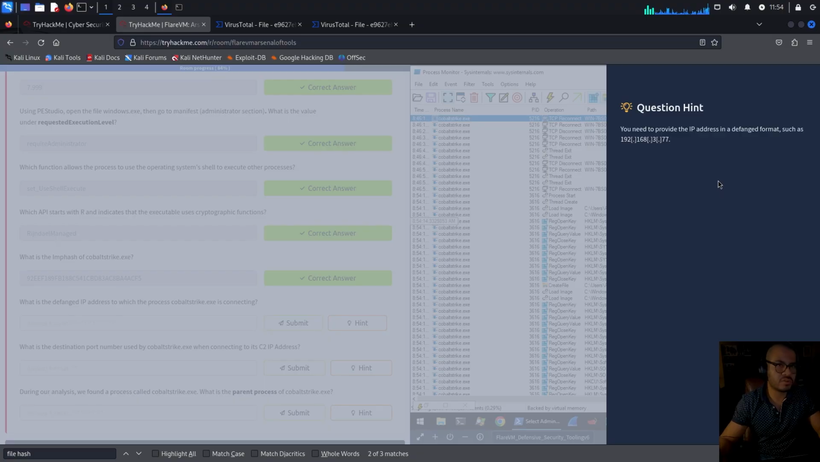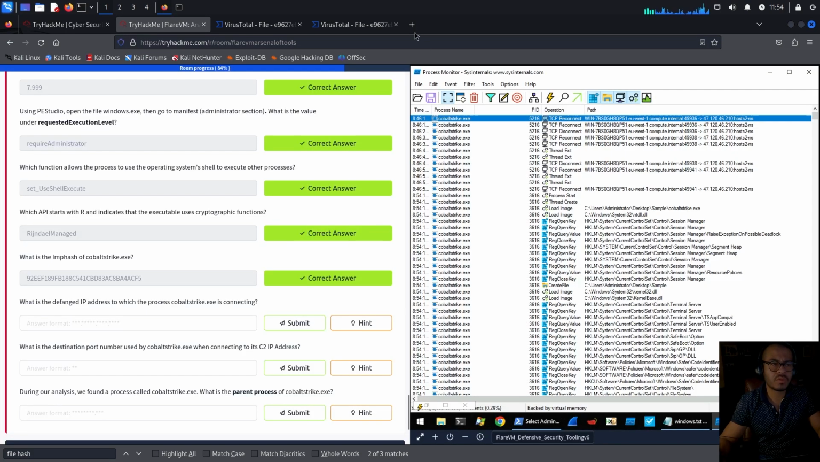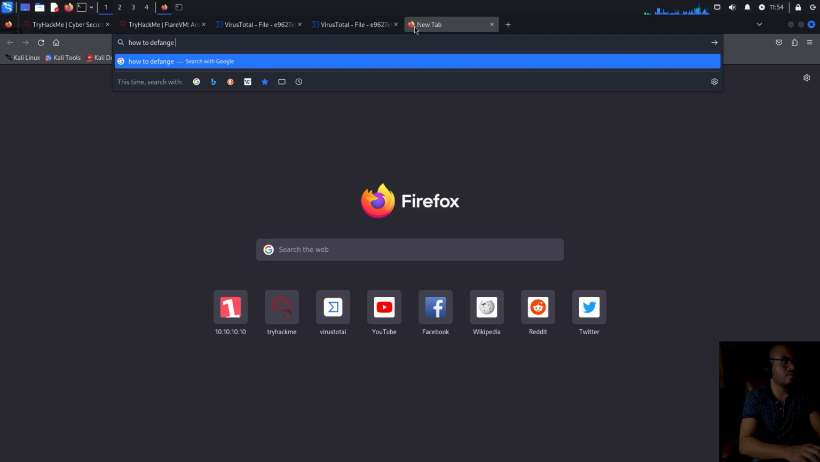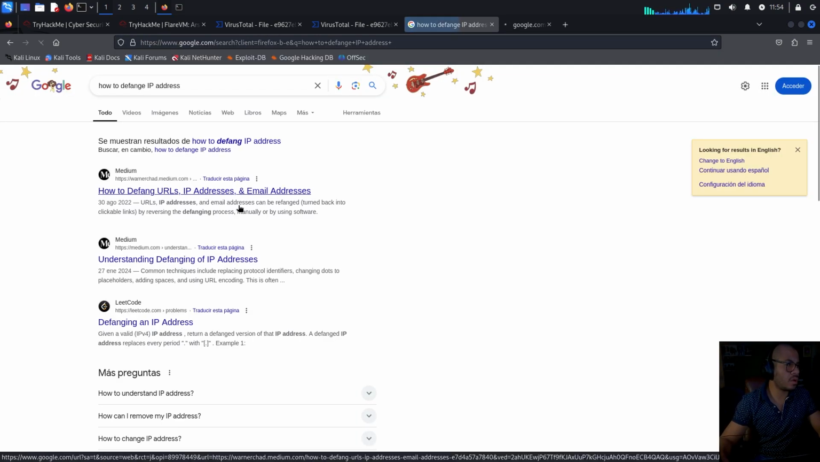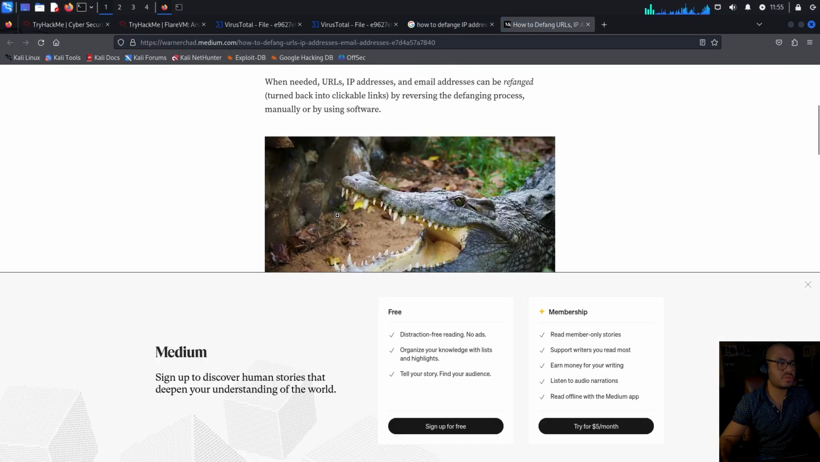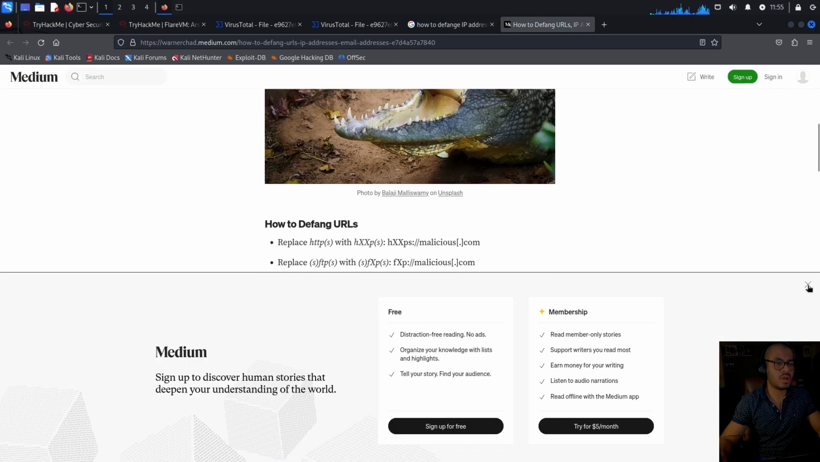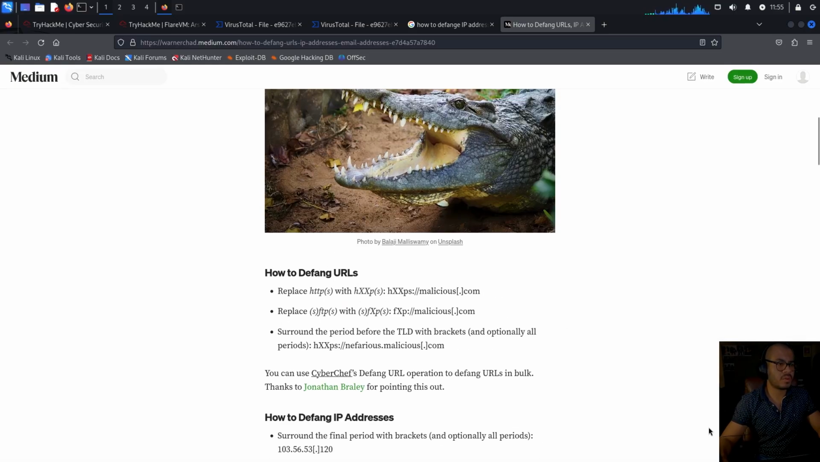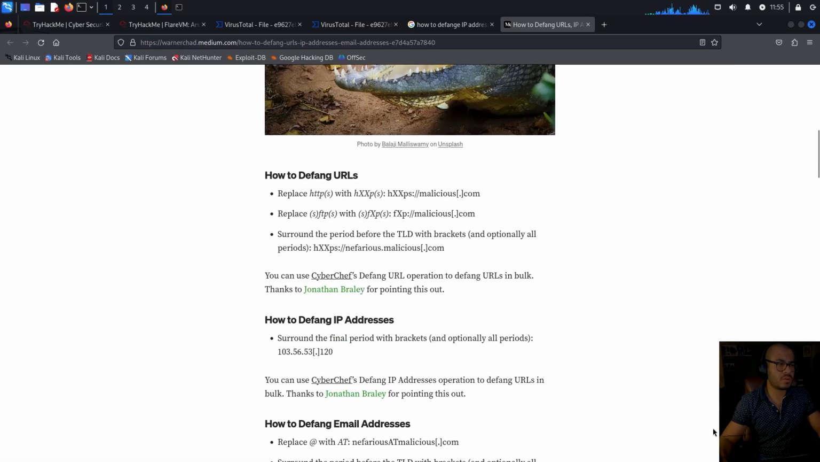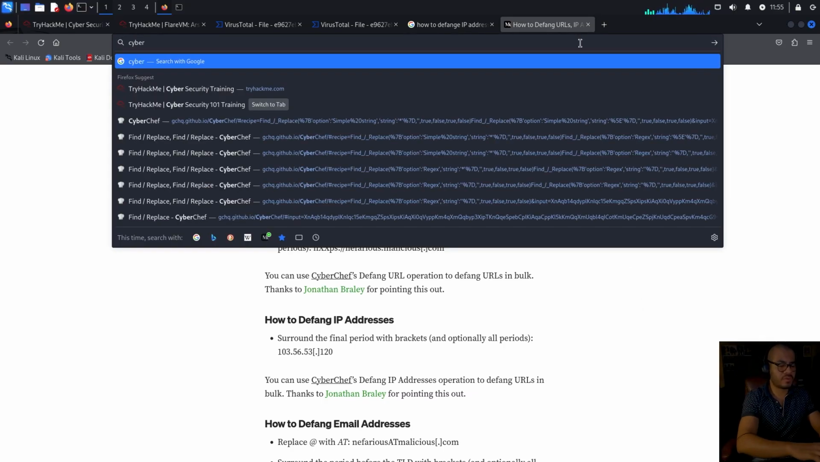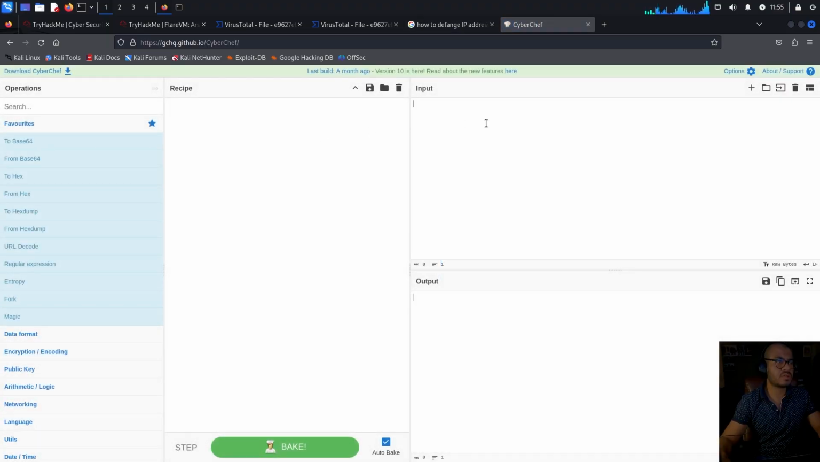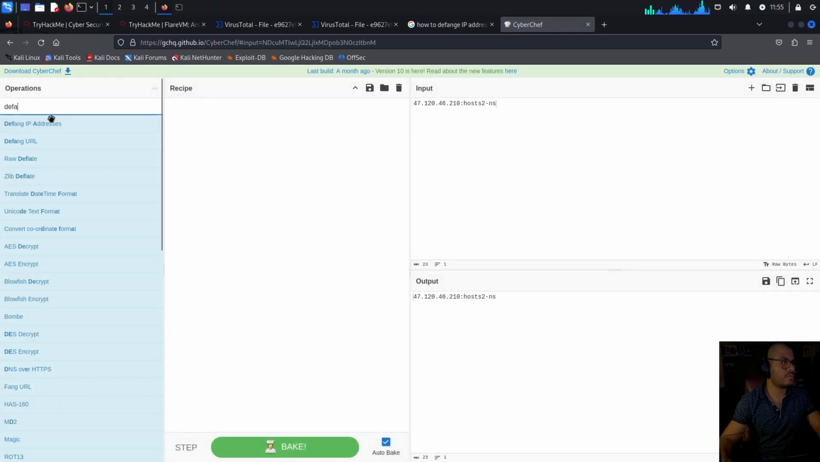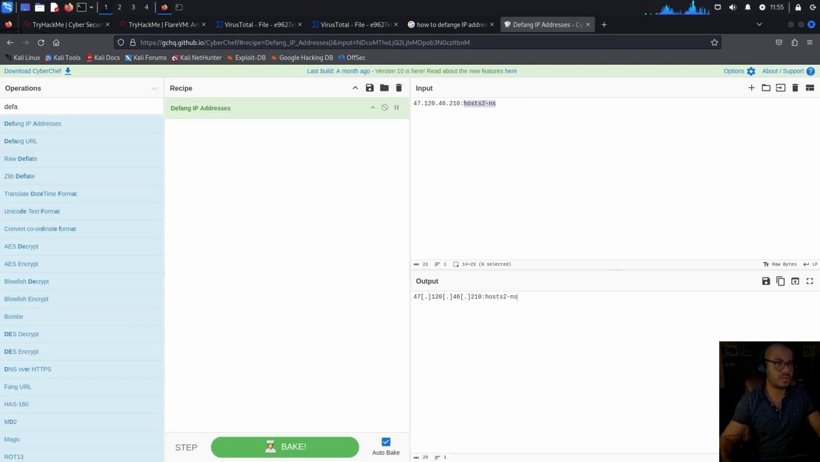Which the process will try is connecting to. How do they manage IP addresses? How to define URLs, IP addresses. Let's close this. Oh, okay, we can use CyberChef. Defang, and then the IP address. Because we have to remove this.